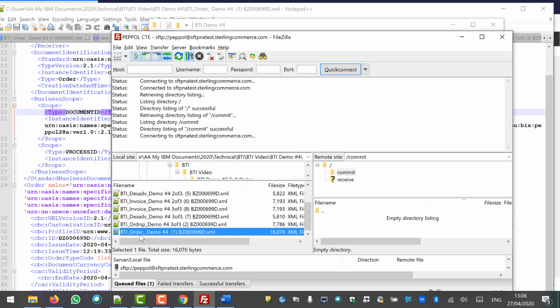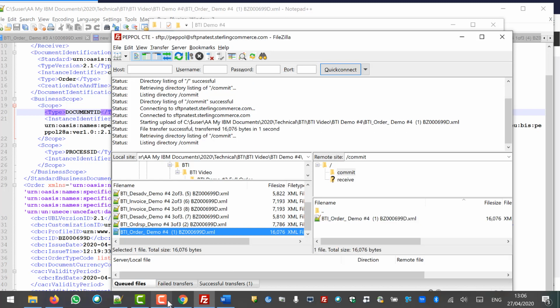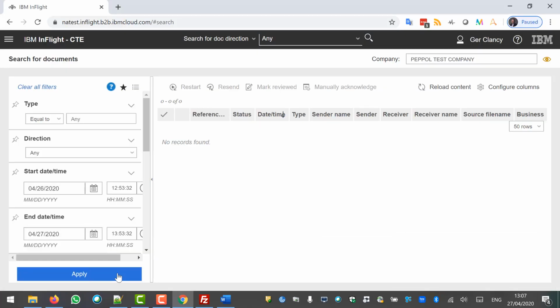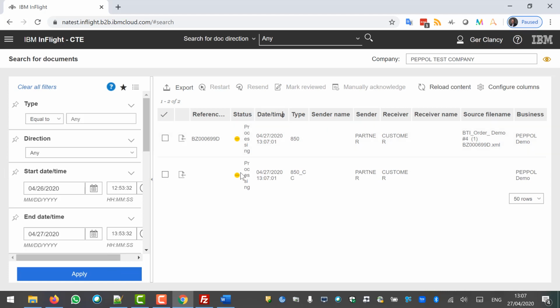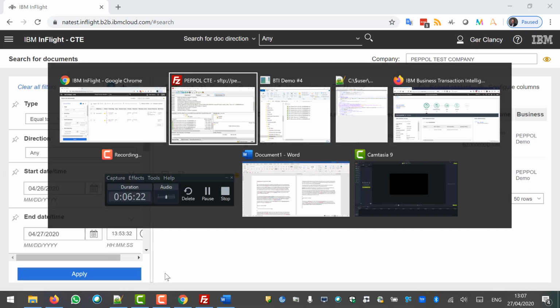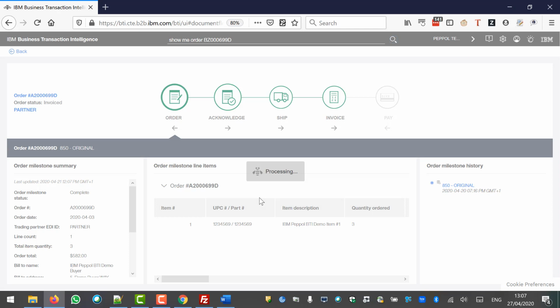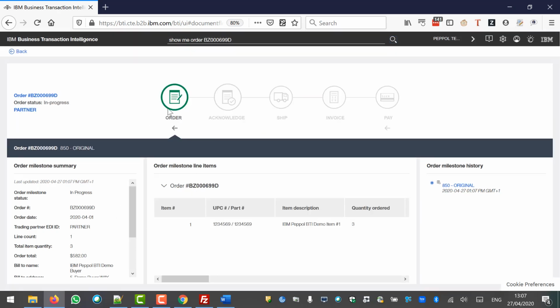This is sending the test purchase order. I'm going to go back then to InFlight here, and I'm going to refresh InFlight, and there you can see the order popping in and being transferred to BTI. And now I've already put in the order reference at the top here and searched for this, and there's the order already received: one order for this UPC code with a quantity of 3 items properly received, and the detail of the order down there to the left.